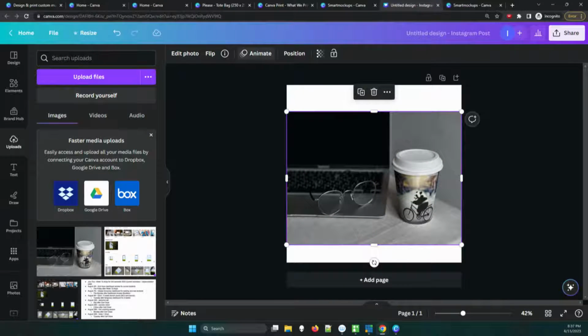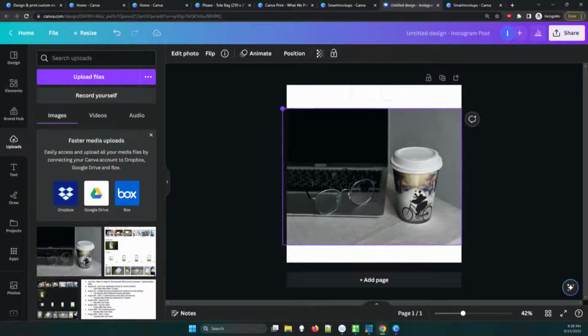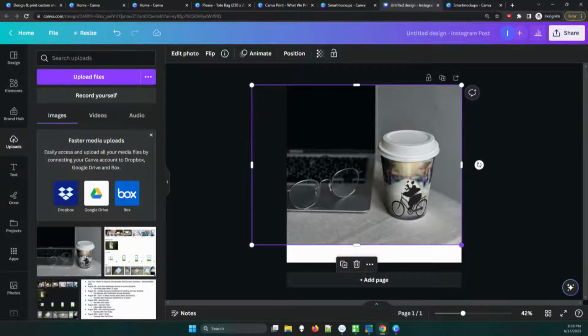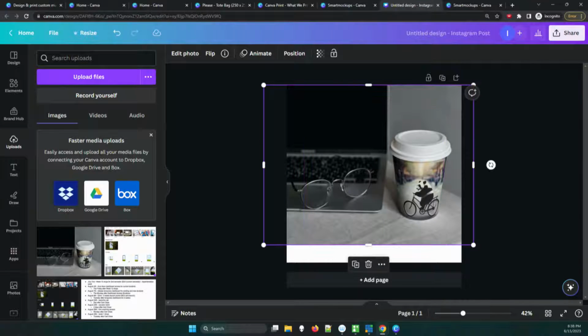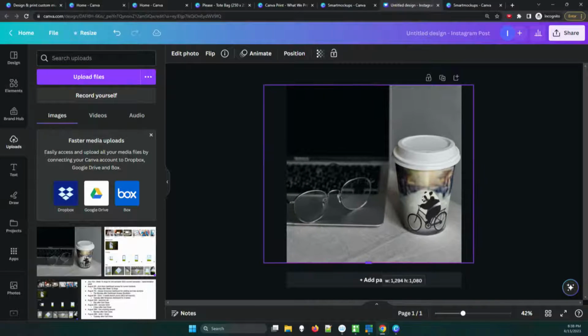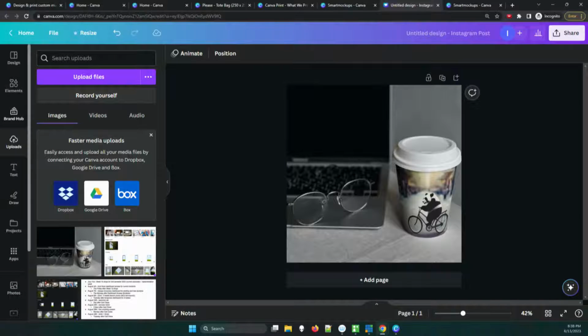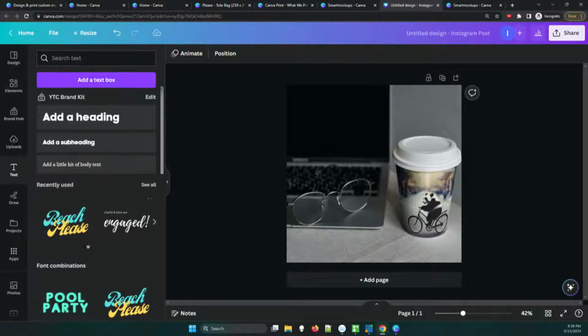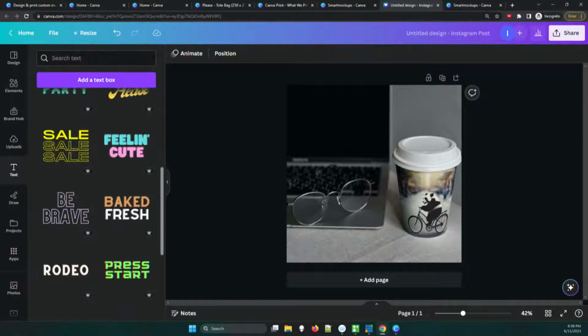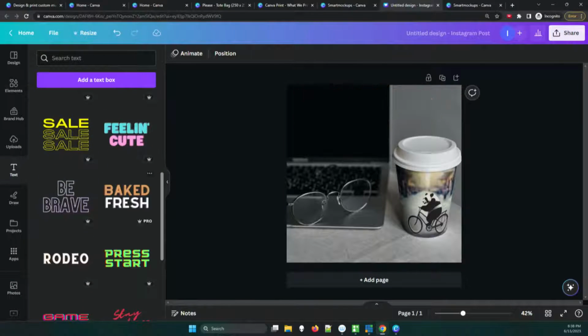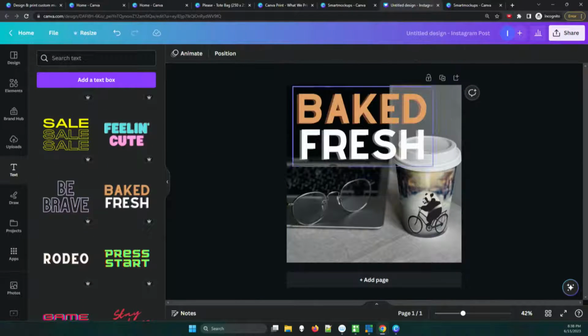So here we are, we're in an Instagram post. We've already got that size, and we could just resize this if we want. Reposition it, maybe go like that. And then you could just use this as your Instagram post, or you could go ahead and add some text to it. So let's say, here we go. Obviously, you'd change the text, but you could then turn that into an ad or a social media post.